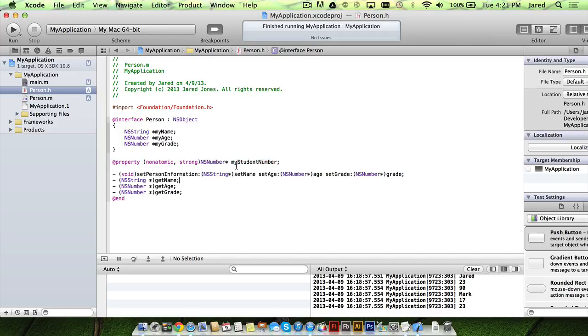All right, so now you have a property. You don't have to do get age, get name, get grade. As a matter of fact, you don't even have to do set person information. Well, you would if you wanted to set the name, the age, and the grade. But just for this variable right here, I can get the student number and I can set the student number. Watch how easy this is. You're going to wonder why we didn't do this the whole time.